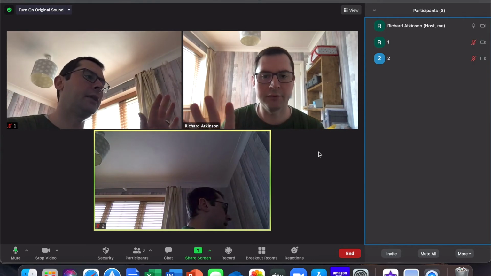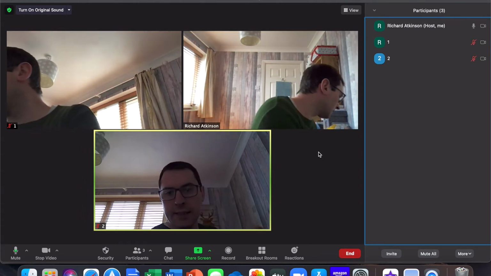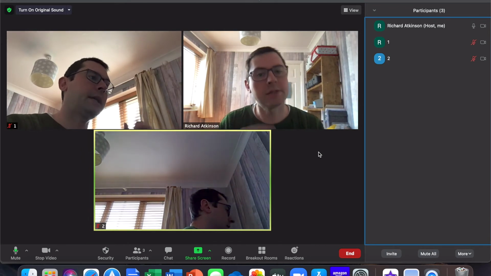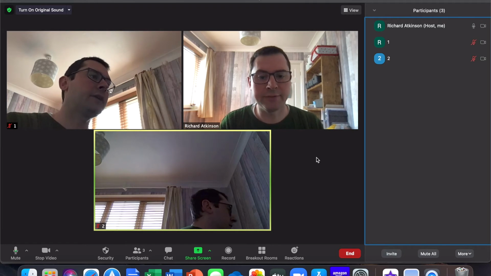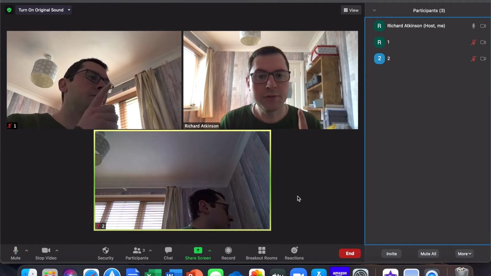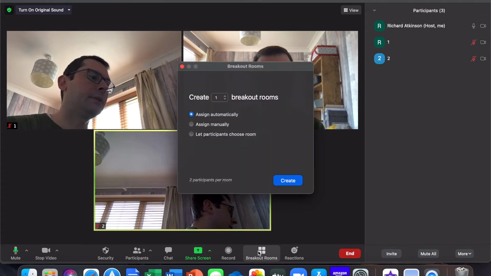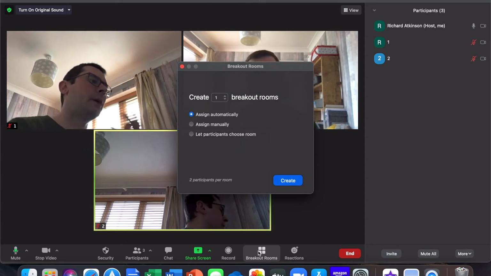I prefer the gallery view because you can see everybody. So I can see you on this screen over here, and I can see you on this screen over here as well. Okay, so you see everybody. So breakout rooms, it's fairly straightforward. Once you've selected the option on the web browser, you just click this button down here at the bottom, breakout rooms, and it brings up this pop-up.